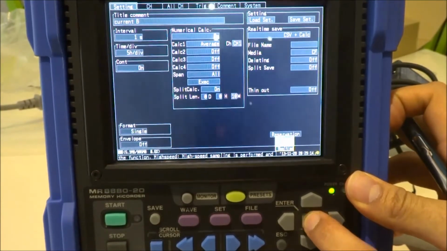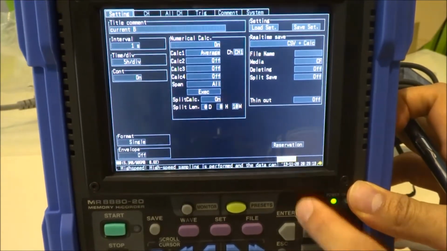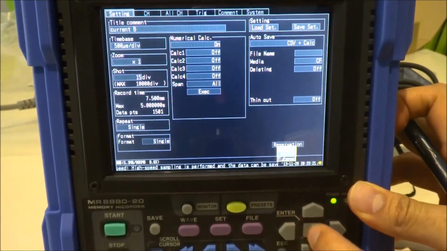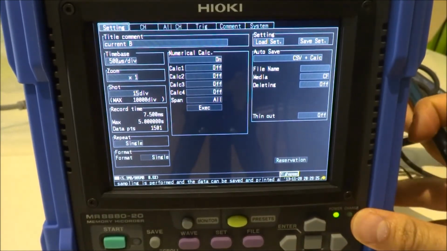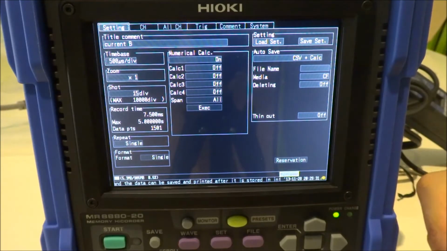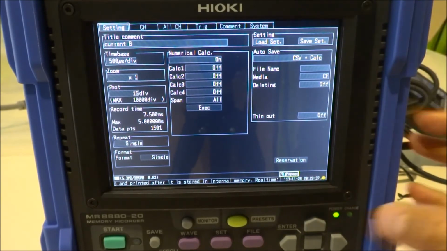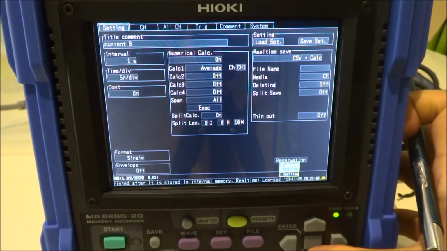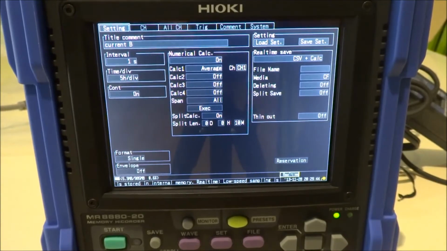It says real time or high speed. You have to make sure you're on real time, because if you select high speed, your menu here will change, and that's when you're looking for spikes and any sort of dips or these sort of fast things. And the meter can be used as an oscilloscope in that case. So let's go to real time and start setting up the equipment.